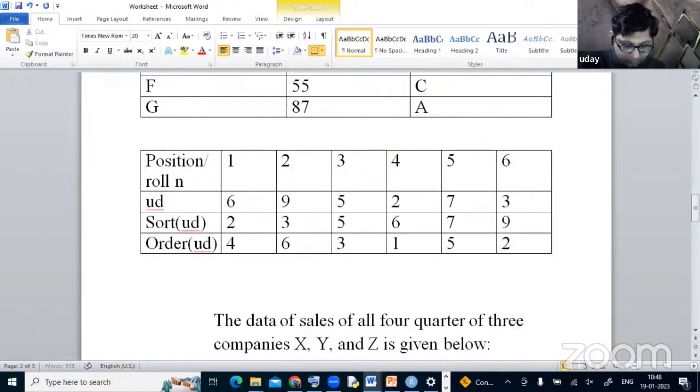I think by roll number you might feel it is easier to recognize. Now here I have assigned the roll numbers. The first roll number secured 6 marks, 2nd roll number secured 9 marks, 3rd roll number secured 5 marks, and till the 6th roll number, who secured 3 marks.